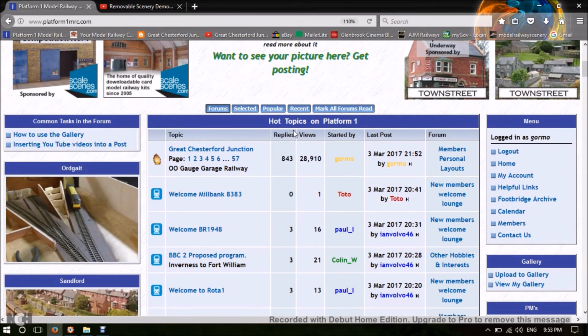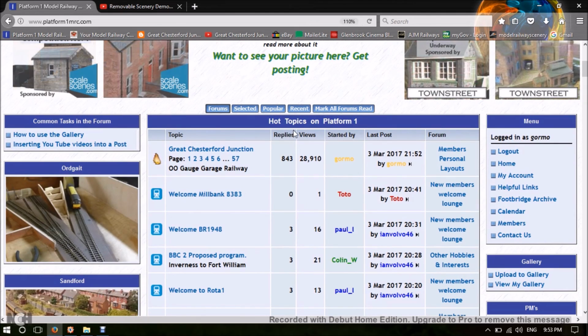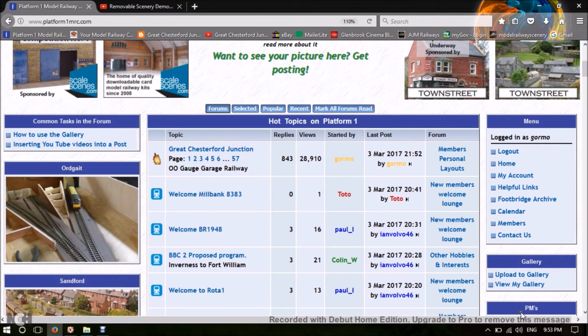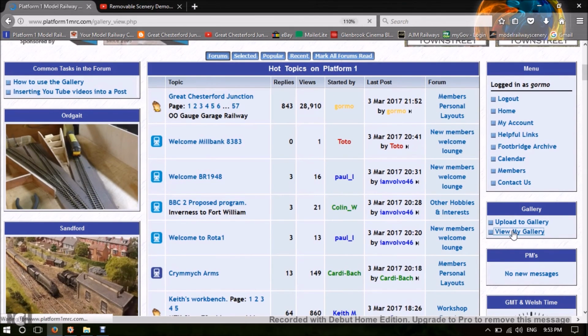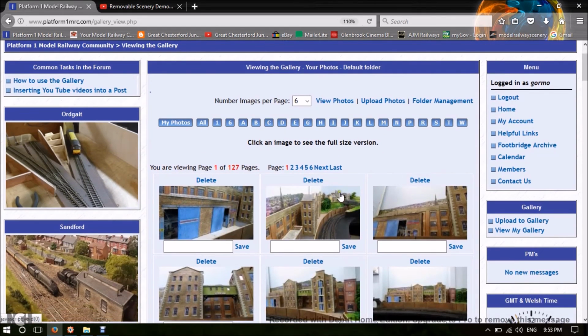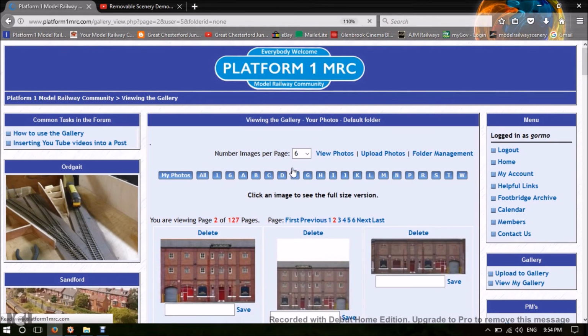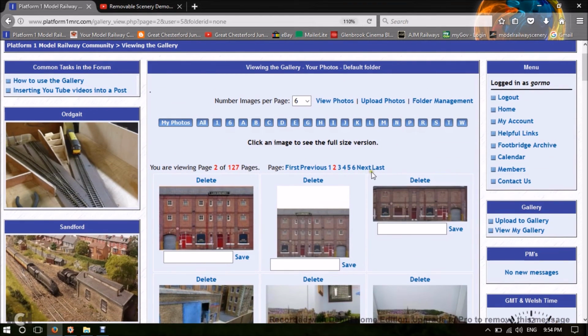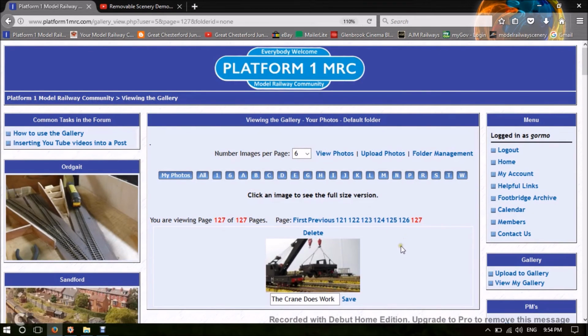So there you are folks. I mean, it's a little bit fiddly, it's not terribly difficult when you look at it like that, and of course your gallery stays there all the time, so if you need to go back and use some of your pictures, you can find out where they are there. If we look at view my gallery, you can see that there's a number of pages listed here. So if I click on that one, it takes me to page 2, which is some other stuff I've put up, and we can go up to the very last page if we want to, and there's quite a few of them, which is a crane that I built at one stage.